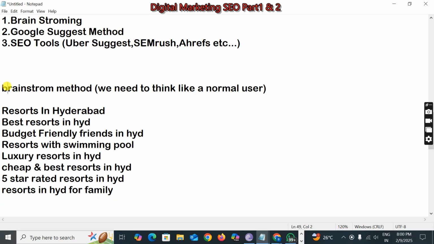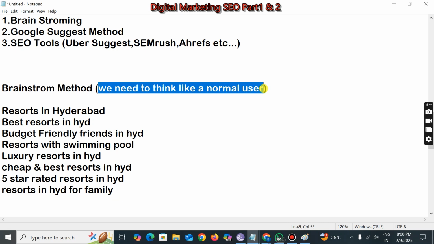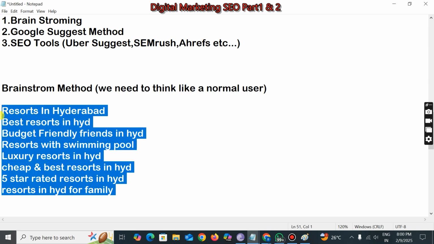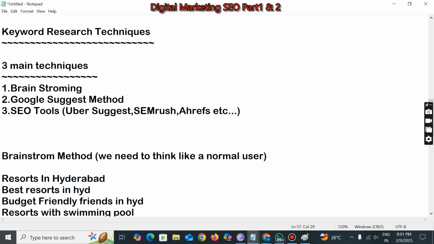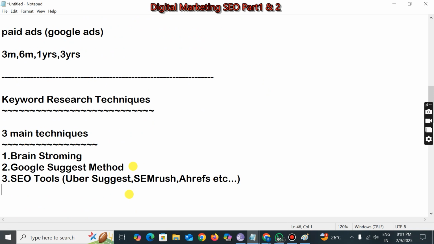So this is nothing but the brainstorming method. It's all about we need to think like a normal user, how they search in Google. In that way, we need to bring some ideas. So this is what next. The method is the Google Suggest method.